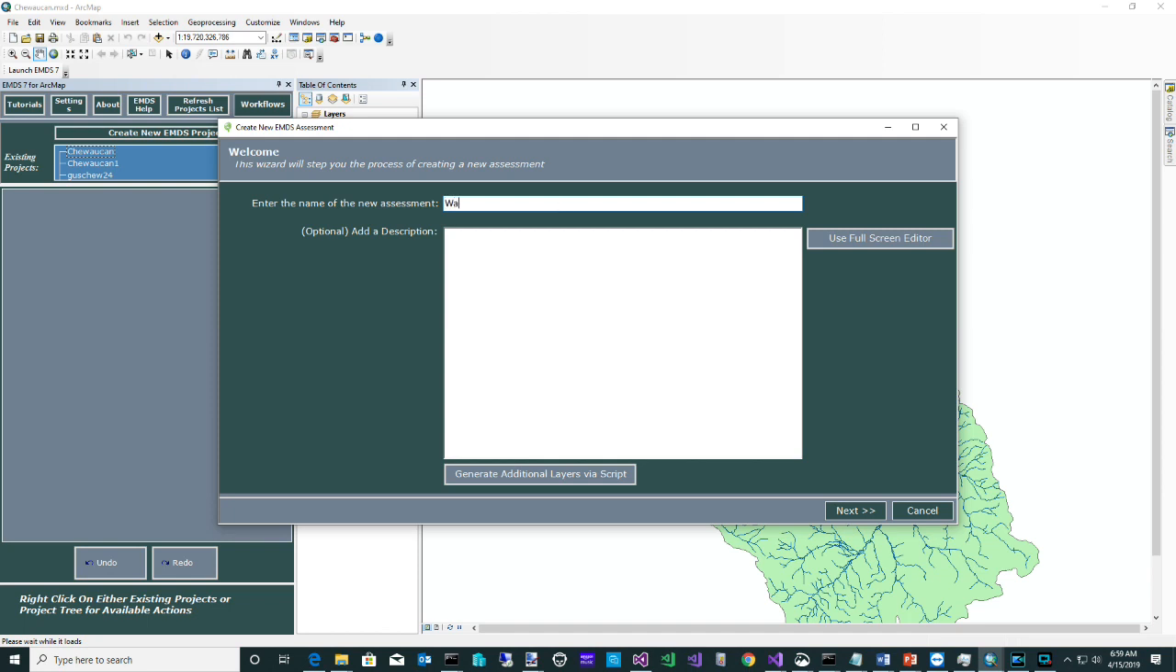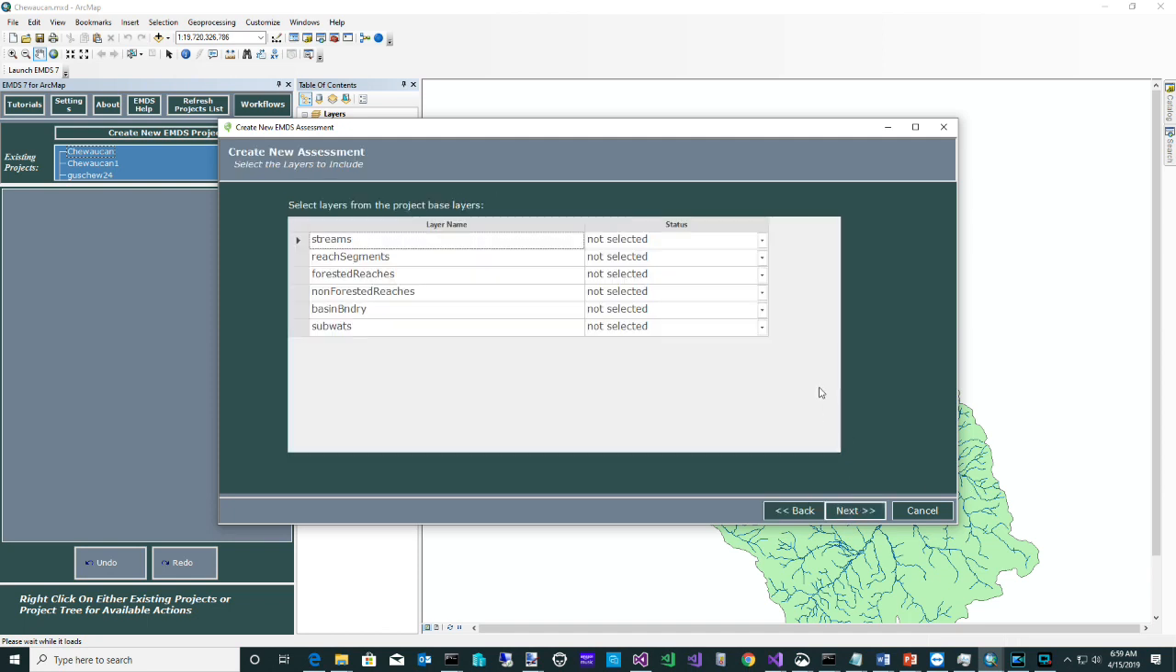We will add the basin boundary layer as a type layer, and the target layer as sub-watersheds. We need to have at least one layer as a target, since that will control the spatial selection. We will then click Next.